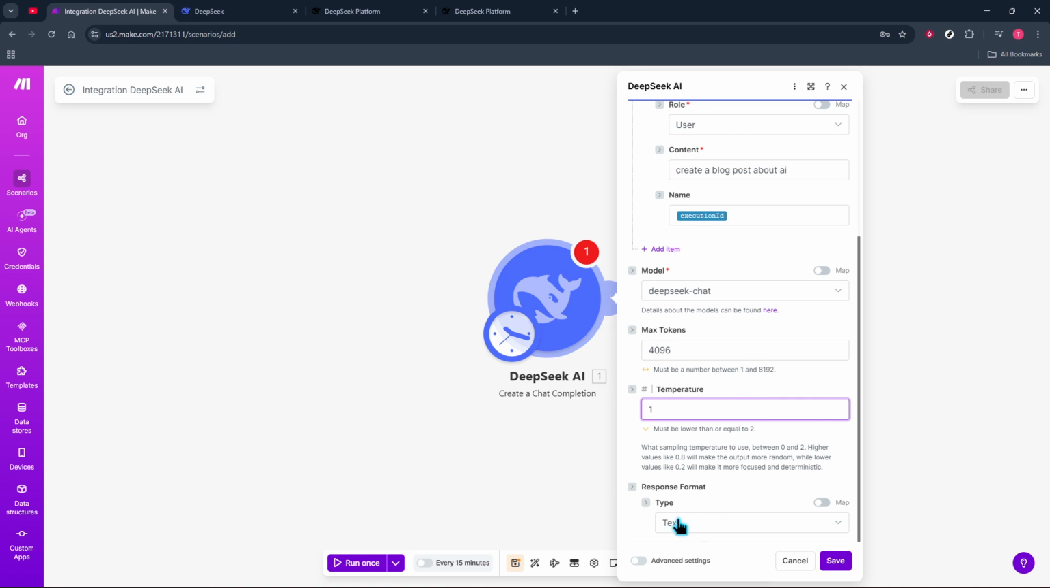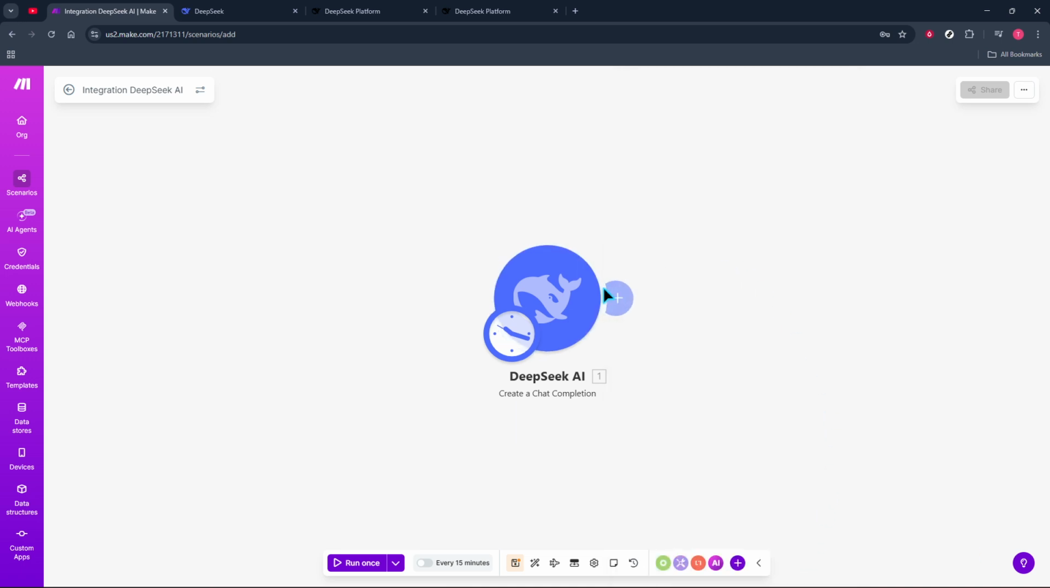In response format, choose the type you expect back. If you want plain text, select text. If you plan to map the output into structured fields later, choose a structured option such as JSON, and make sure your prompt explicitly asks for that format so the response is easy to parse. Once your messages, model, tokens, temperature, and response format are set, click Save. Your Deepseek chat completion step is now wired up and ready.